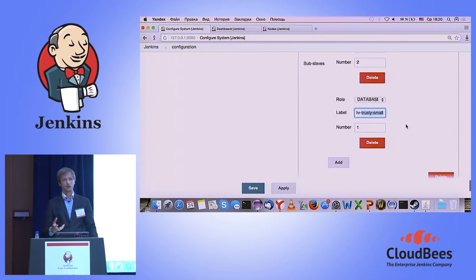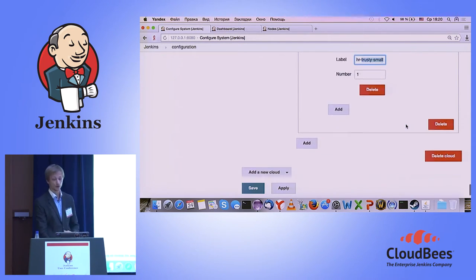So this can be a real case. You have two front ends on different nodes, you have one database, and you have a service node from which you'll run your tests or do something else, collect results or analyze something. That's all the configuration of this plugin.